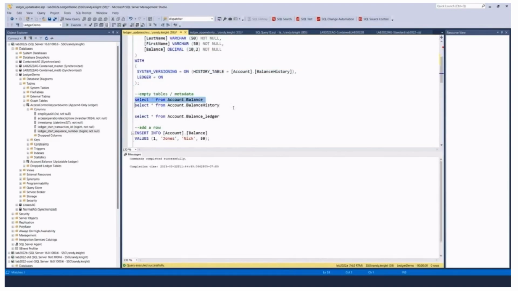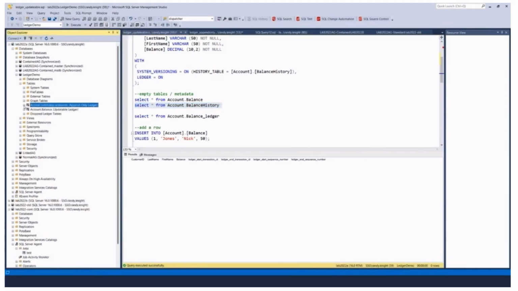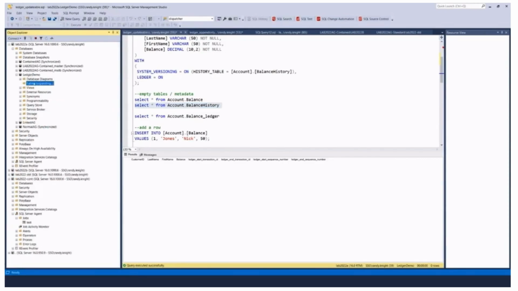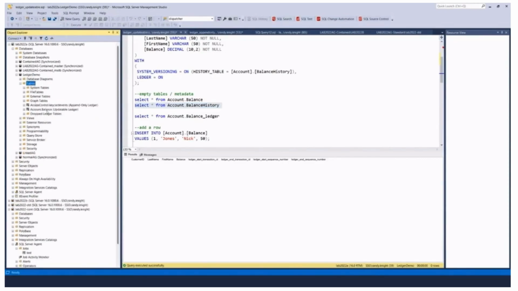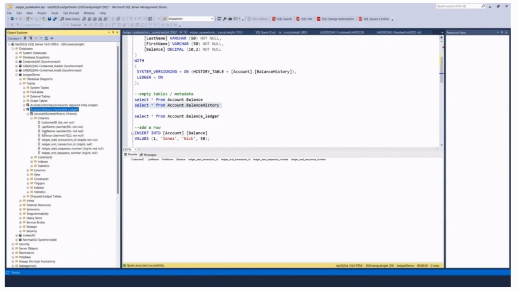Notice what we have now. We have our account balance table that's empty. We also automatically have this account balance history table, right? So if I go and look at my SSMS, I have account balance that says it's an updatable ledger. Notice the balance history table doesn't even show up here, right? It really is related to this table, so it shows up underneath it, right? And we can see all of the columns that we get, okay?